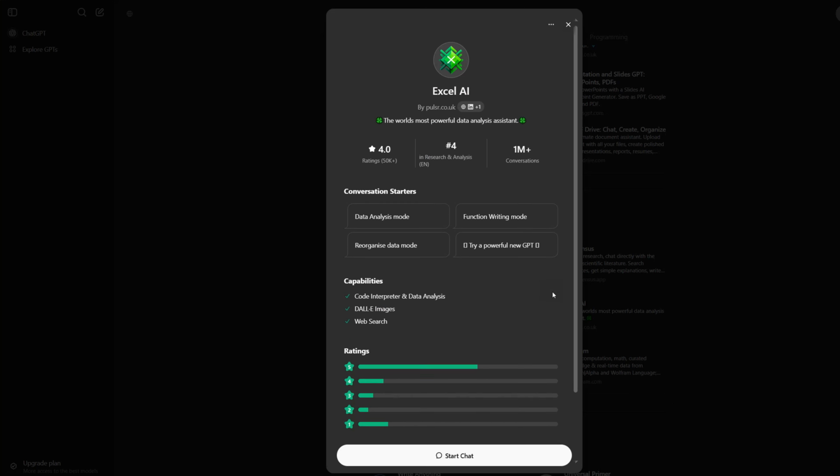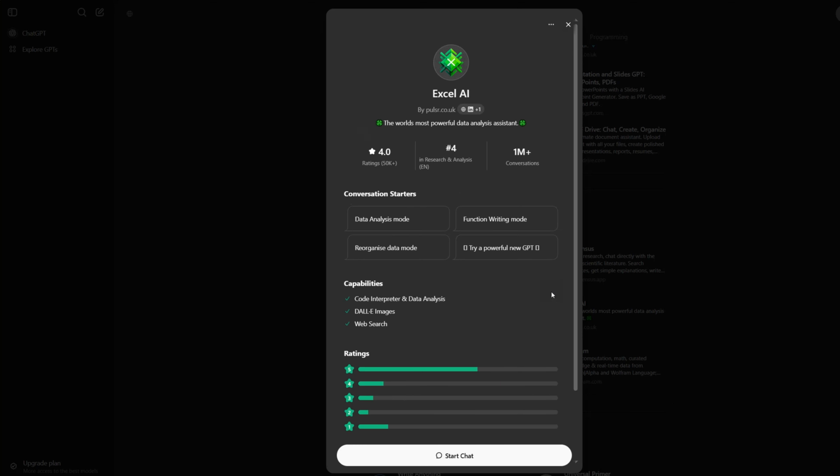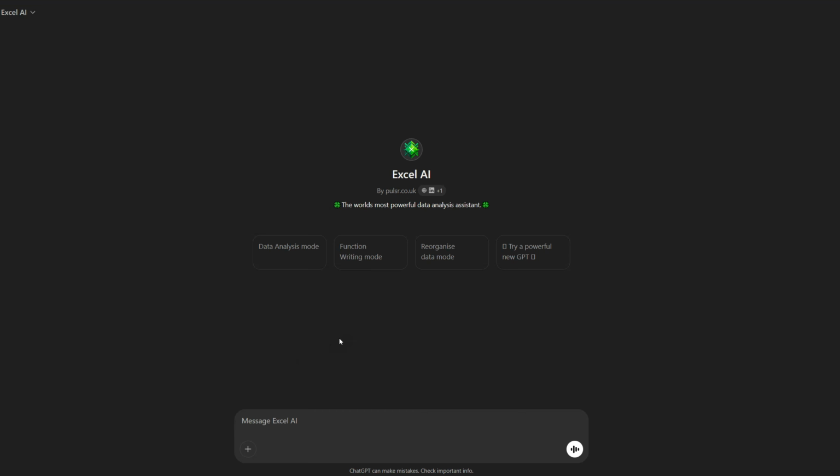This is a custom GPT designed specifically for handling data, and it's highly rated with over 1 million conversations. We can also see some default conversation starters. Let's start the chat by selecting the first pre-made option, Data Analysis Mode, to see how it responds.